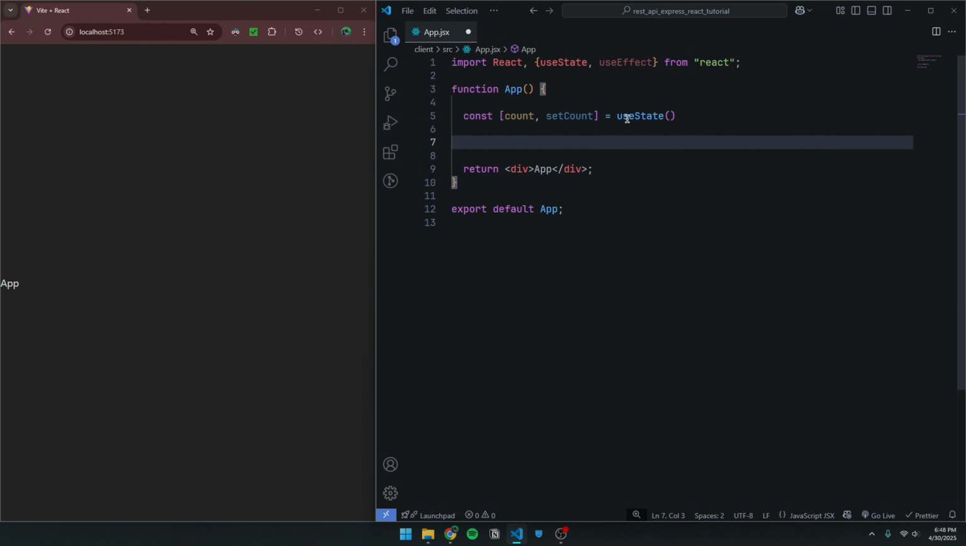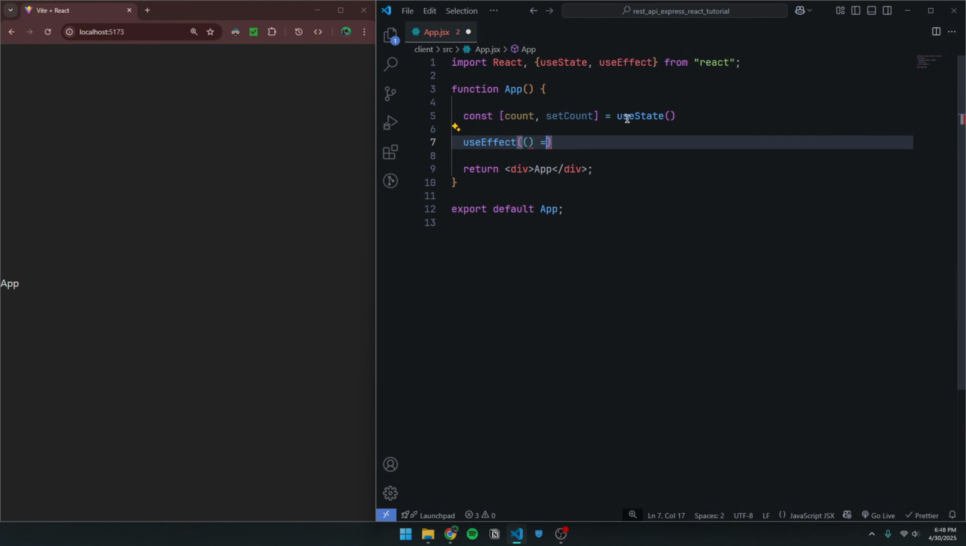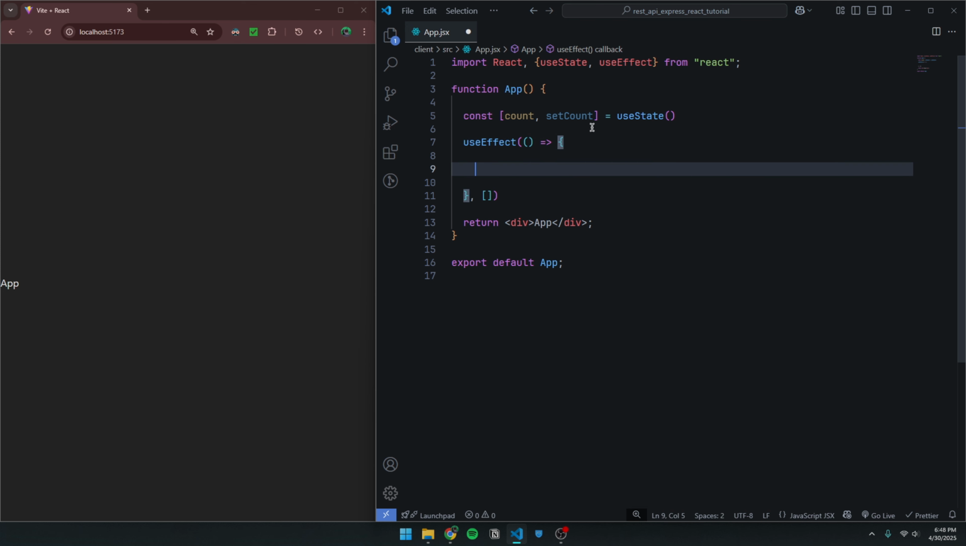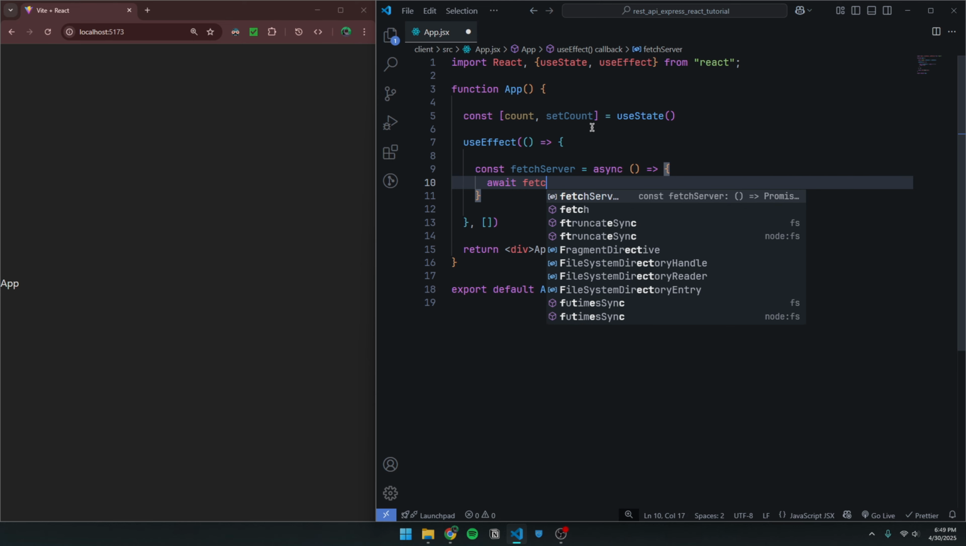So under here we'll do useEffect. We'll make an arrow function, and we will have an empty dependency array. And in our useEffect, let's make an async function which will fetch the API. So we'll do const fetchServer is equal to async arrow function, and here we'll do await fetch.